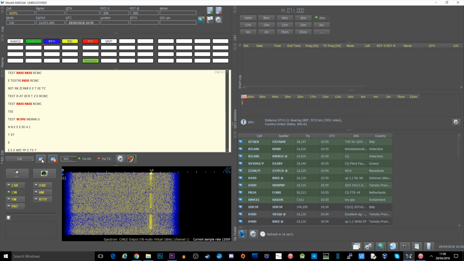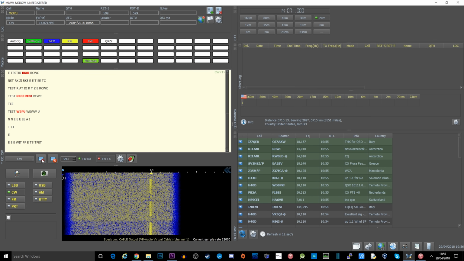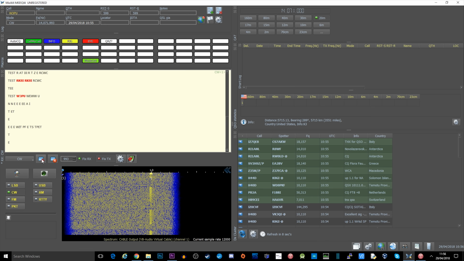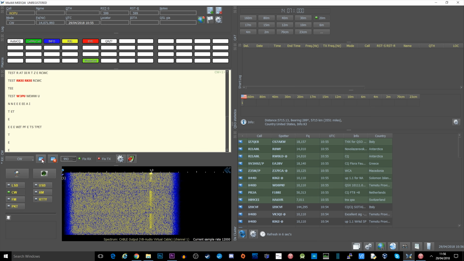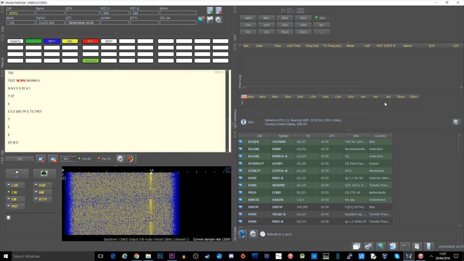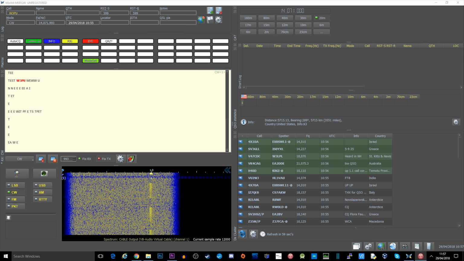A couple of other things to mention about MixW4 is if you look on the bottom right hand corner of the screen, you'll see the live DX cluster. Obviously this uses the internet, and if you look at the top right of the screen, you will also see the buttons that you can use for CAT control and changing bands on your radio.